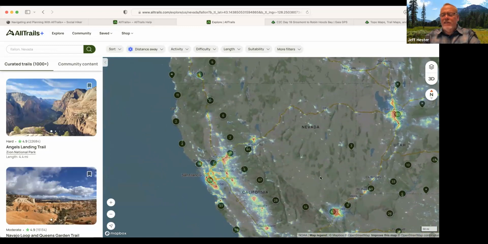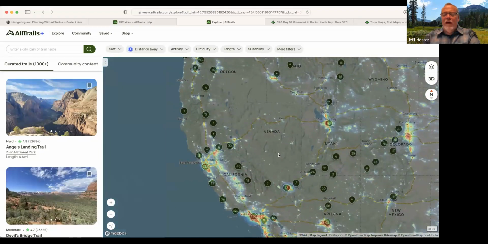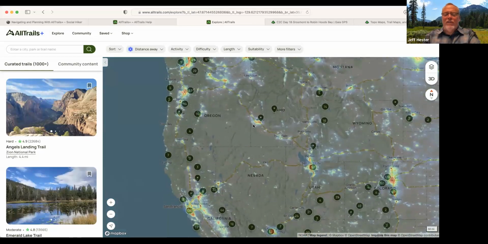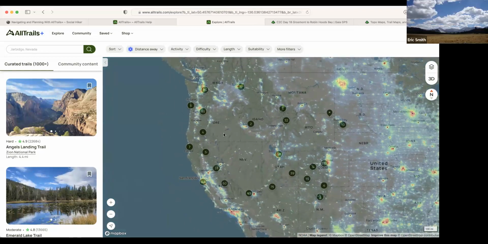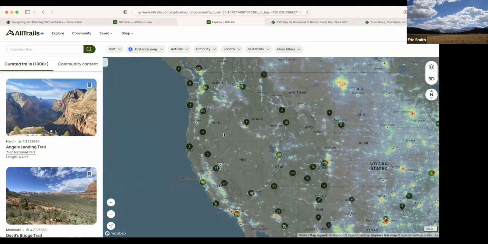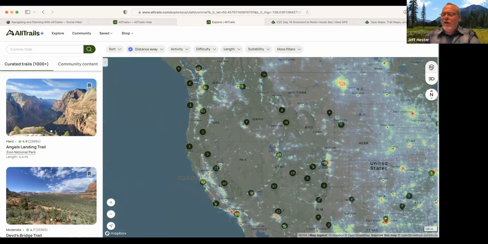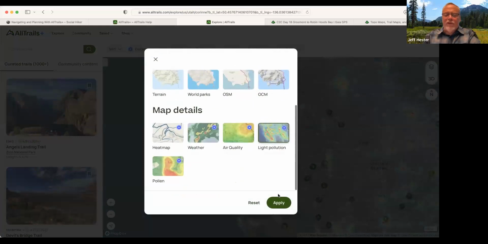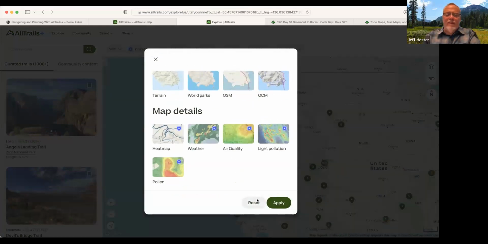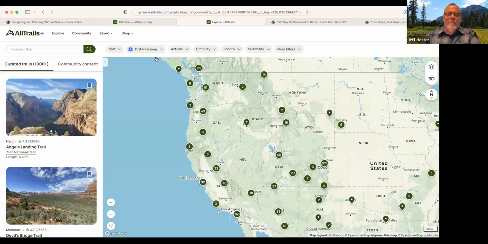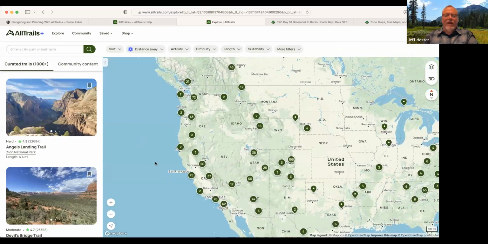If I go to pretty much almost anywhere in Nevada, it's going to be pretty dark. Or southeastern Oregon is going to be pretty dark. I got it muted. So lots of other little features that are available with AllTrails Plus. I'll reset that. And there we are. All right.